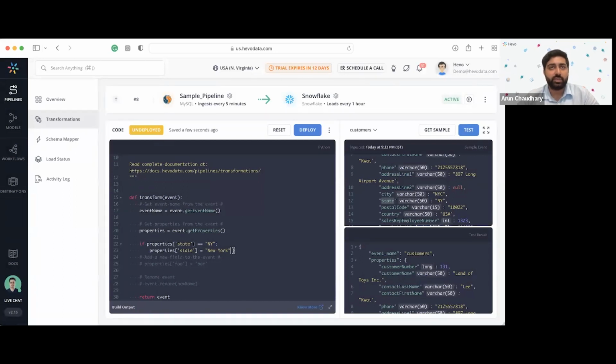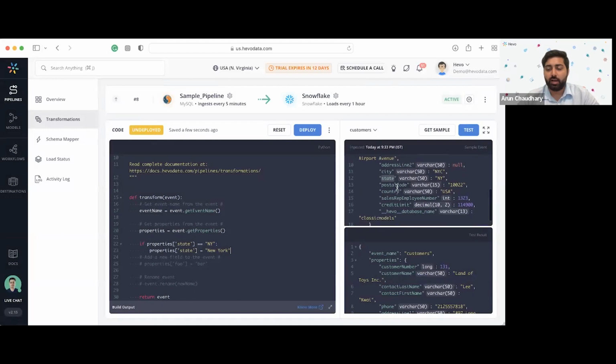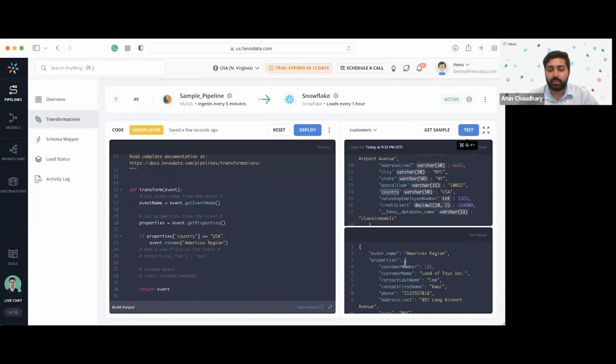So that's one example. Now say I get the data for USA country, and wherever the country is mentioned as USA, I want the data to be routed to a different table. As in, I want to rename the table whenever this condition is met. I can again make the changes, simply writing a couple of lines of script. If it is USA, I want the table to be renamed to, say, Americas region.